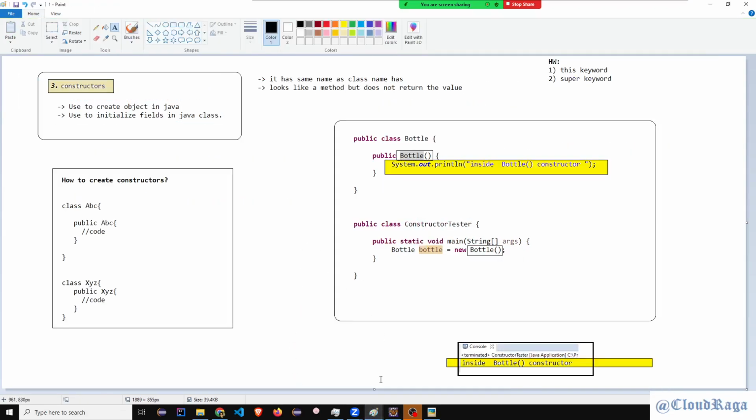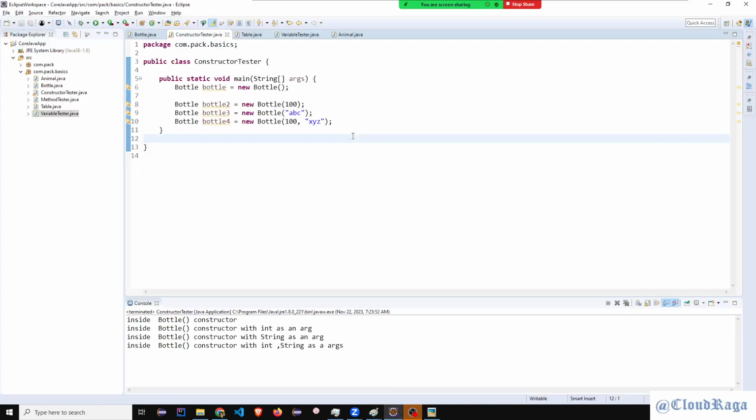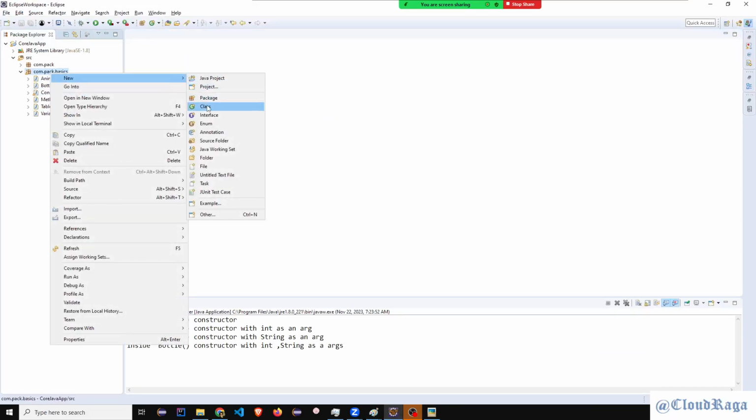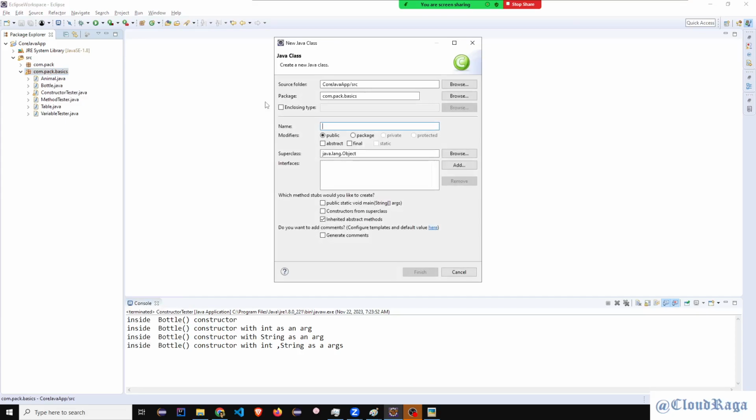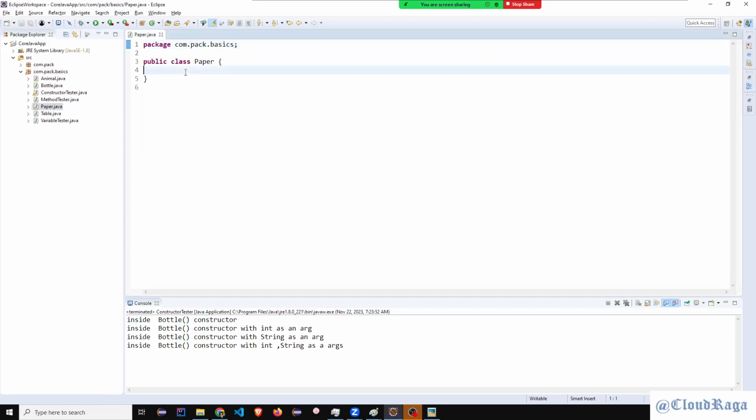Now let's add all these stuffs in one class: variables, I mean these fields, and constructor stuffs. So let's do that. Okay, let's say I'm going to create a class Paper. You guys can take any example for a class name.